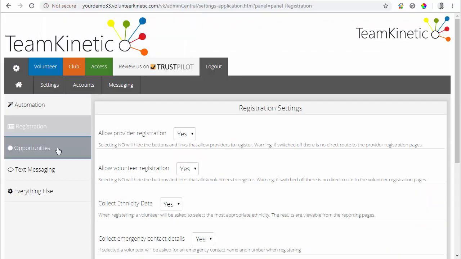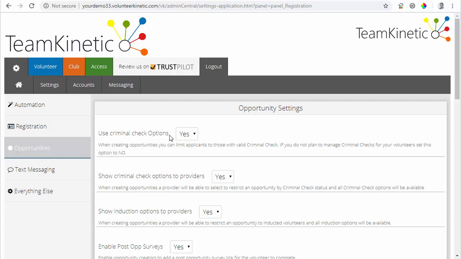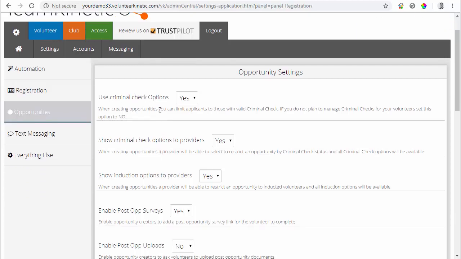Next one down is opportunities. Use criminal check options. This is just whether the options are available at all. Some people say, well, we don't want to deal with criminal checks at all, in which case they'd switch that to off. Show criminal check options to providers. So you may say, okay, I want administrators, when they're creating opportunities, to be able to restrict it to requiring a criminal records check. But I don't want providers to be able to do it, because the providers might be external organizations that need volunteers. In which case, you change that to no.